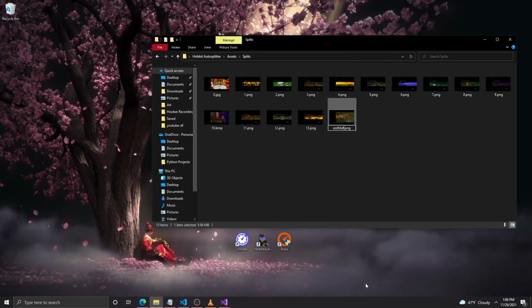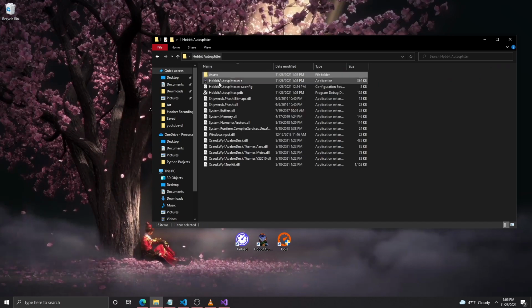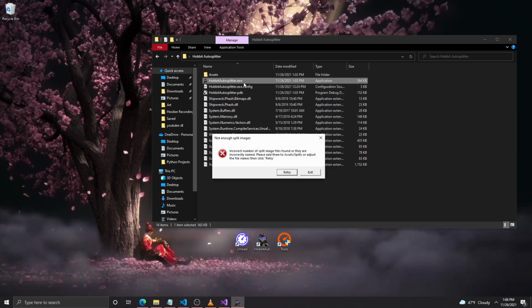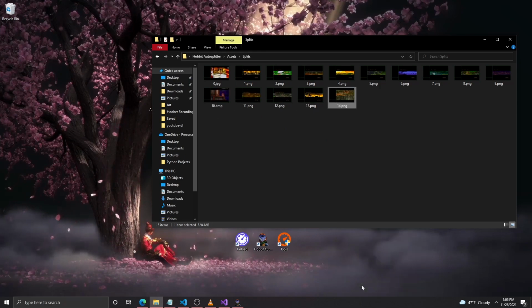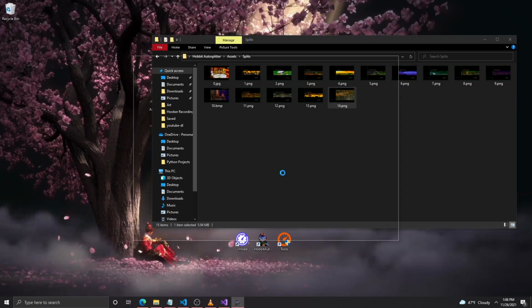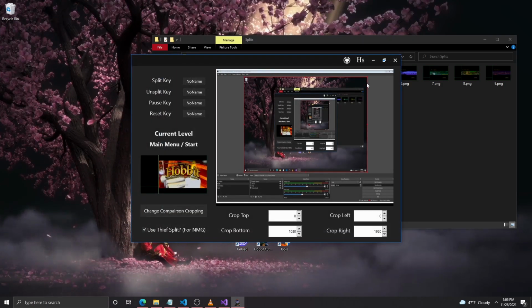Likewise, if I try to rename it to something random, again, won't start up. However, if I follow the simple naming convention of ordering them in numerical fashion and retry, you'll notice it starts up again properly.